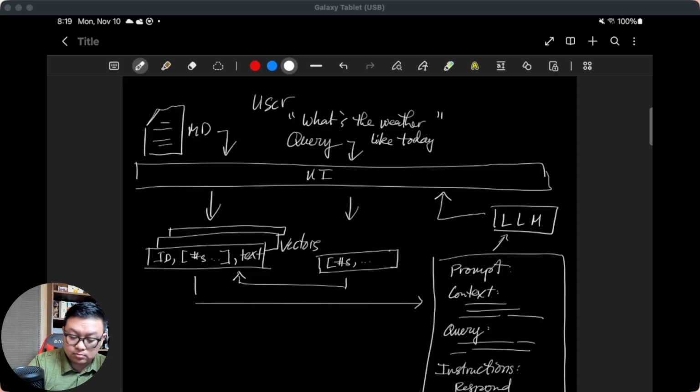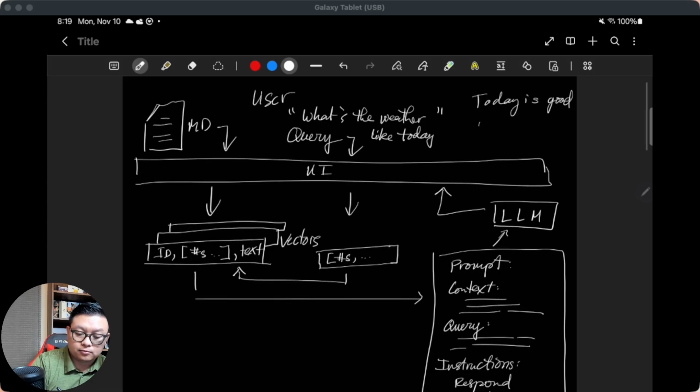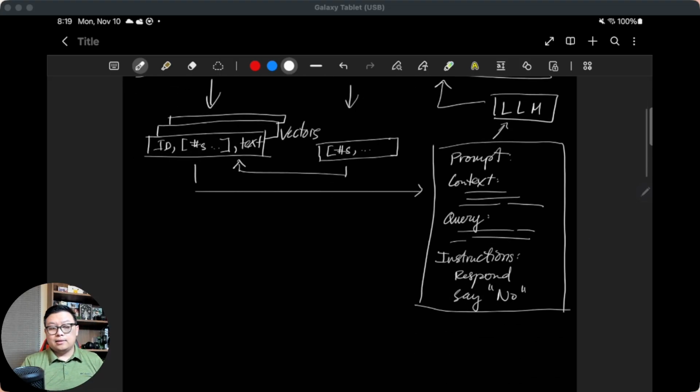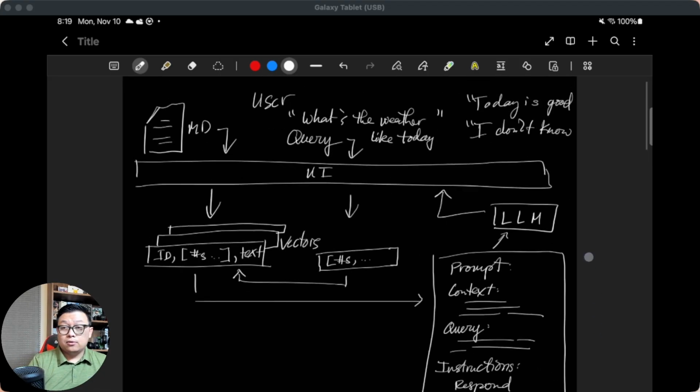So then you're gonna get either an answer, right, like "Today is good," or "I don't know," whatever the response may be. So that is a high level architecture of this.